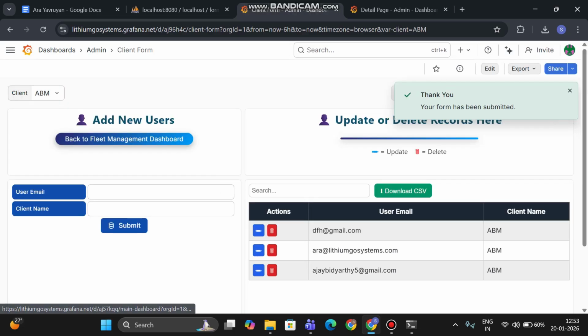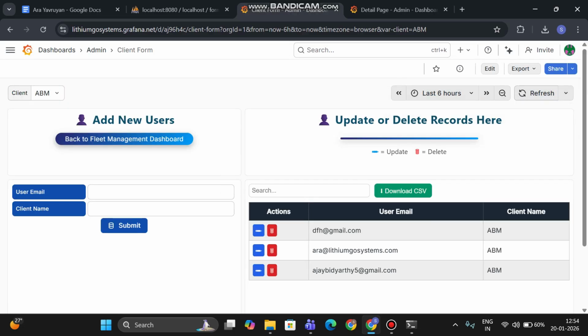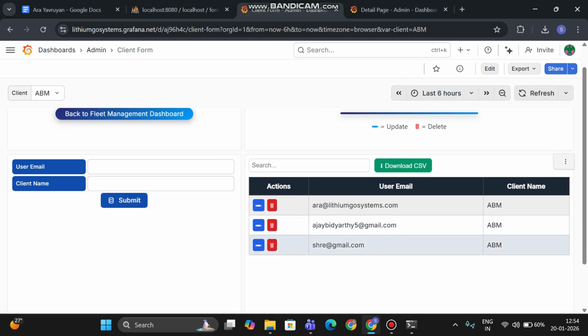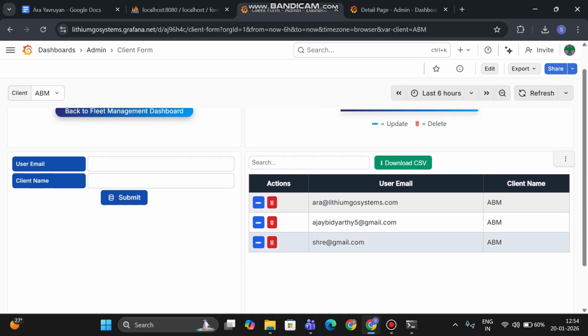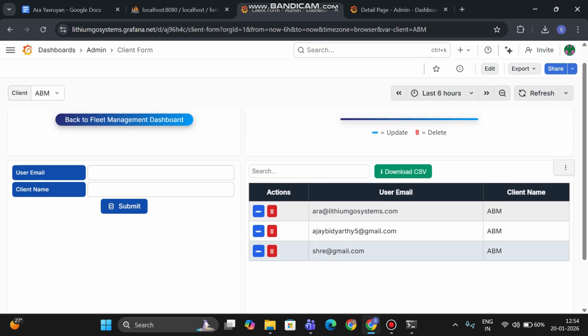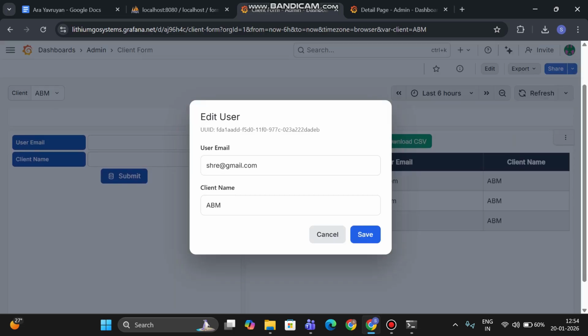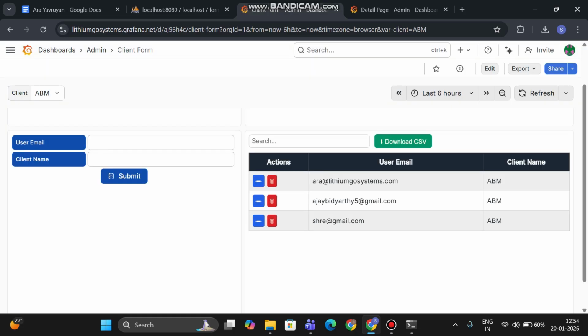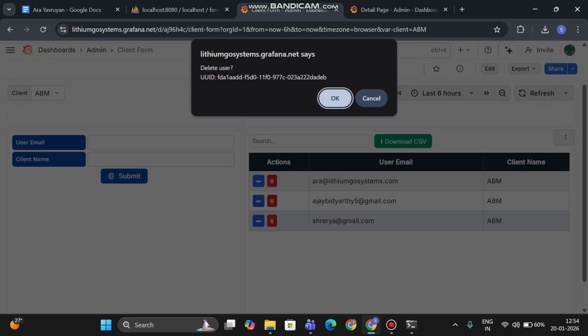Here we can see the form is being submitted successfully, and here we can see the current entry. Further, we can perform the edit and deletion operations as well. So here we can edit the record successfully, and also we can delete it.